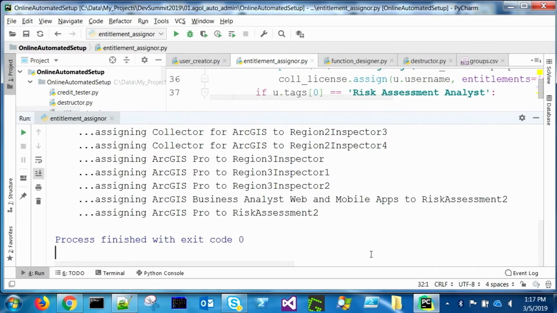So that's how you can use the Python API to interact with your online organization and set up users, groups, and assign licenses to them, all just in a matter of about 7 or 8 minutes.